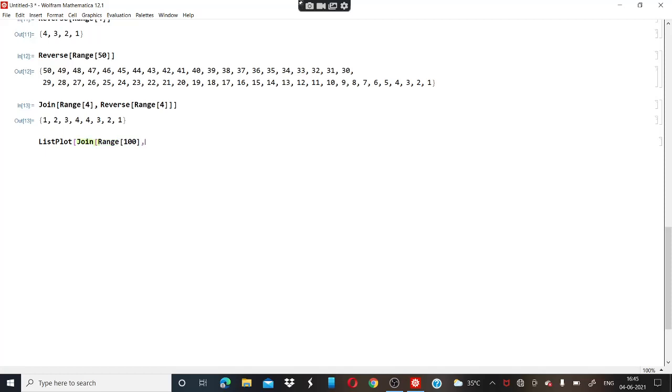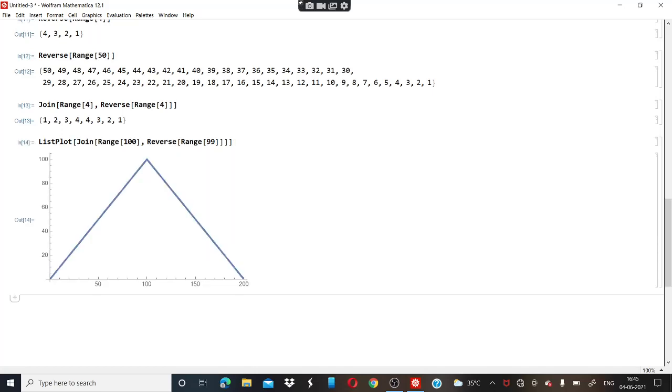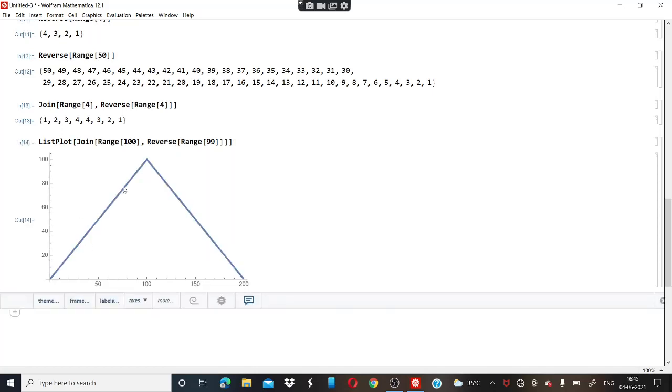After that we want the reverse range. So what we will write is reverse range in bracket 99, because we want 100 a single time. Now we will press shift and enter key, and you can see here how nice this graph is. This ranges from 1 to 100 and from 100 to 1. Means there is a single 100. If there are 200, we will write this range as 100.